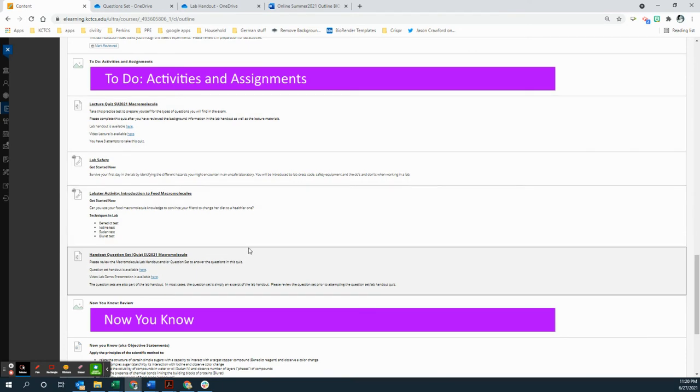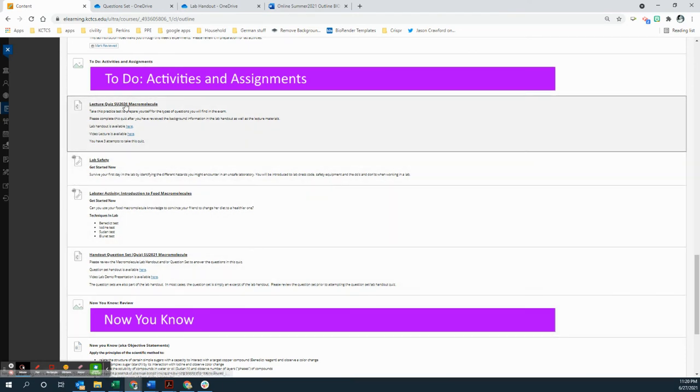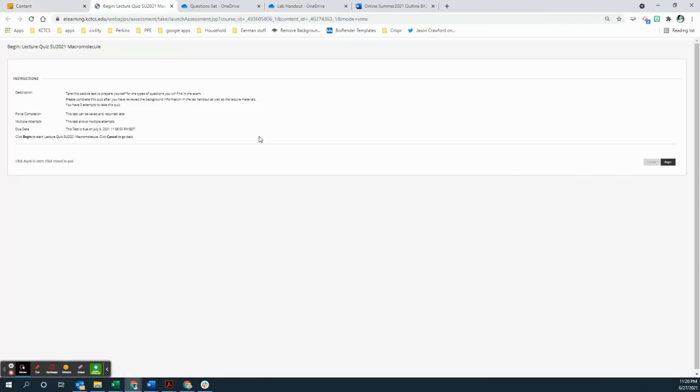And then we come to the activities and assignments. Usually everything you have to actually do is right here. Usually you'll have a lecture quiz. The way you do a lecture quiz, you just click on it, right? And then it has questions. Lecture quizzes, you always have 3 attempts. If you ever don't have 3 attempts, let me know.